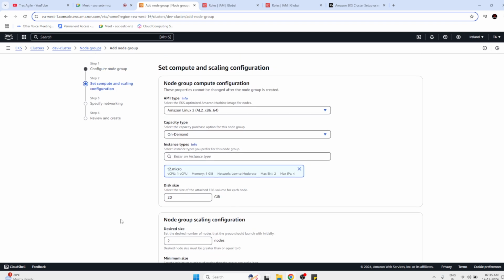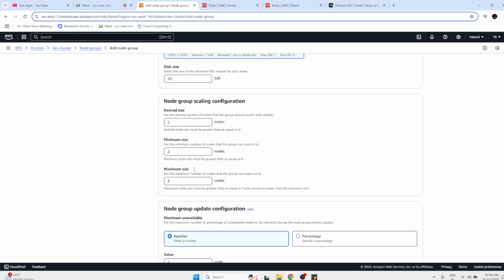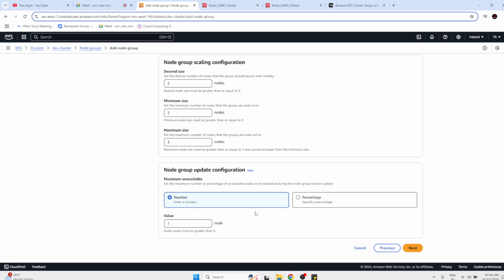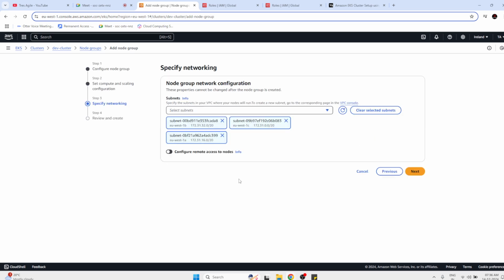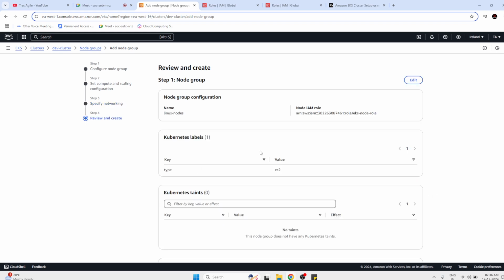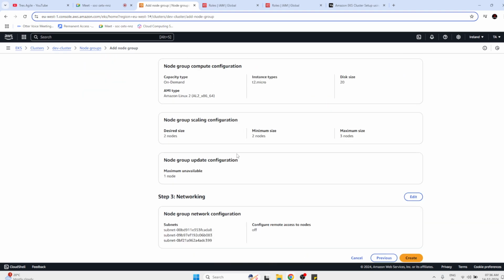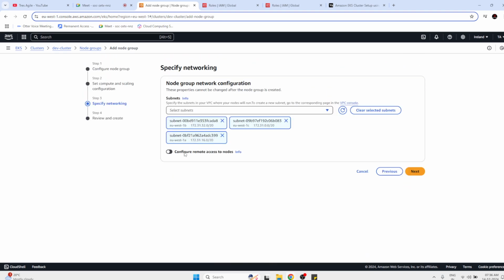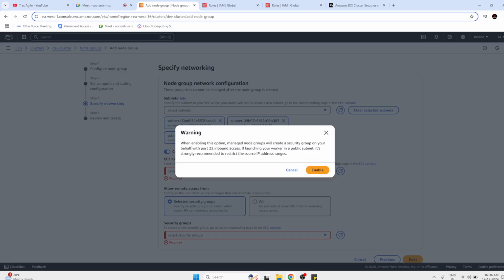So we have selected what type of node and how many nodes, minimum, maximum, and the node availability and unavailability configuration also. Next, subnets, of course we have selected 3 subnets. Next is the review page. Come back, configure remote access.